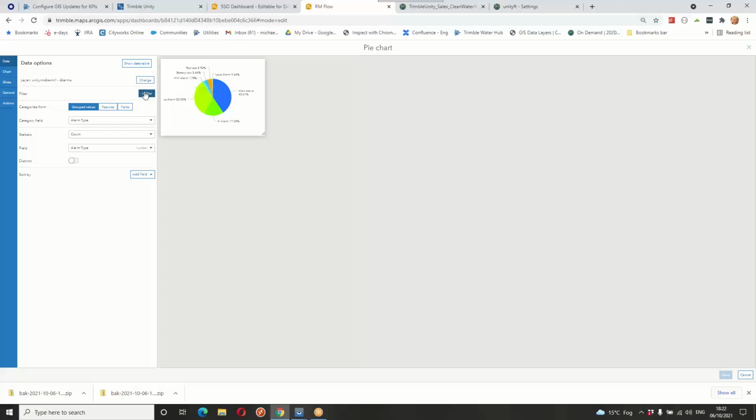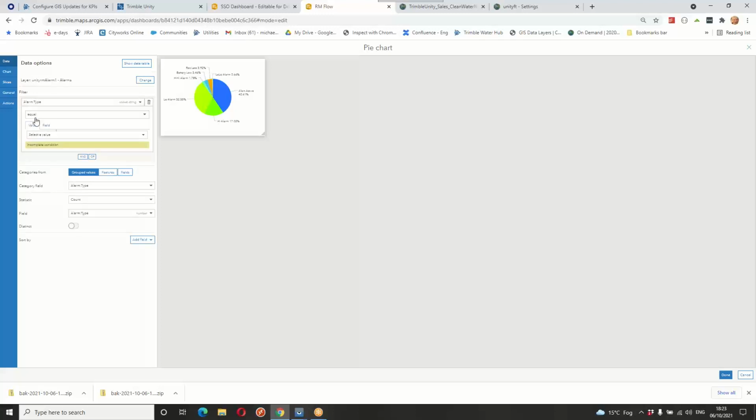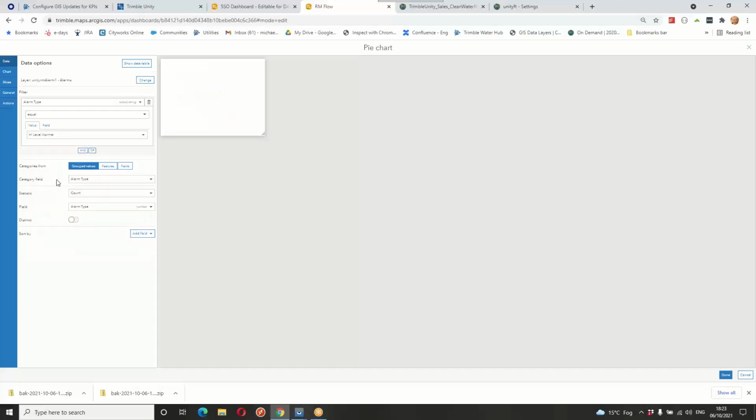So to show you how you can filter those, I can click on this here. I can click on alarm type, and you'll see that it's pulled all those alarms from Trimble Unity. So I can filter and say, I'm looking for a high level, and you'll see it'll update the data here automatically. In this case, there's no data. So that's one of the things I can do.